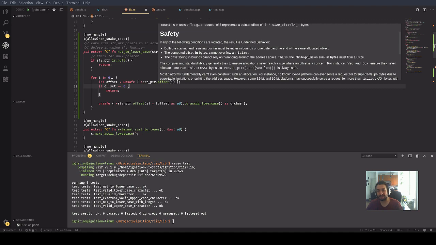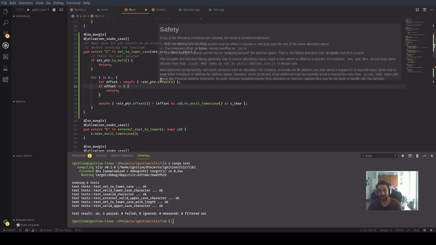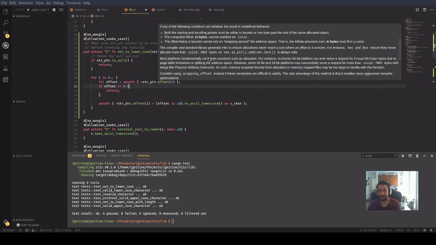The computed offset in bytes cannot overflow an isize. This is something I have not looked at. Basically, I want to make sure that the offset is 0 or that the computed offset is not more than isize max bytes, as you can see here. We might want to have a look at the source code of Vec and Box to see how they make this isize max check, okay?